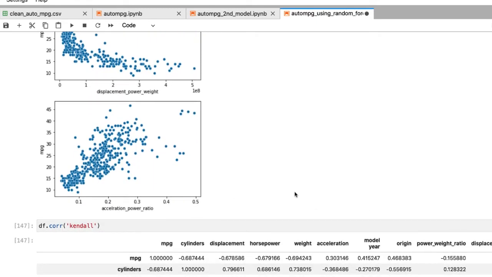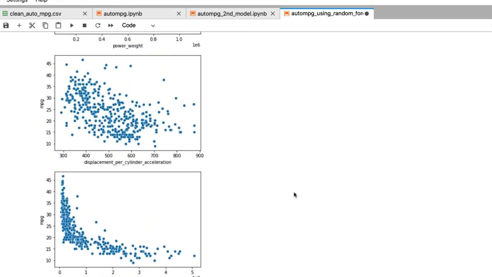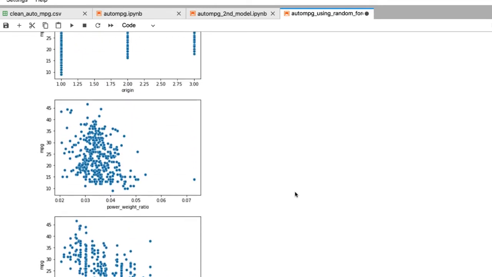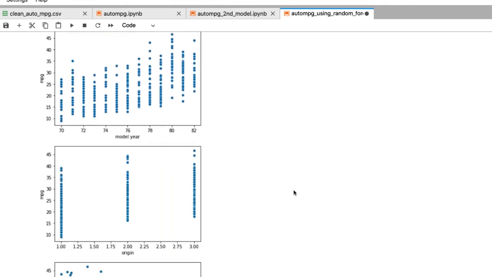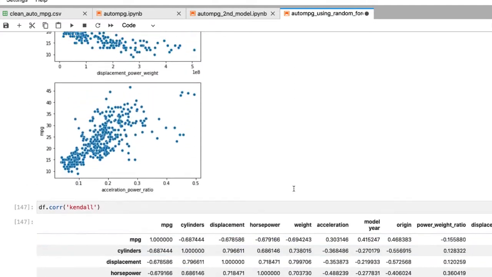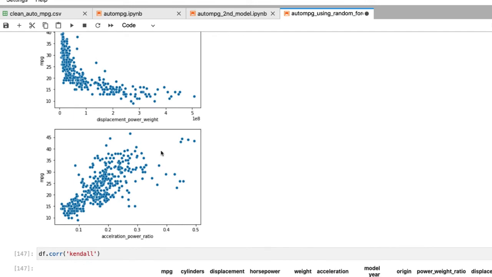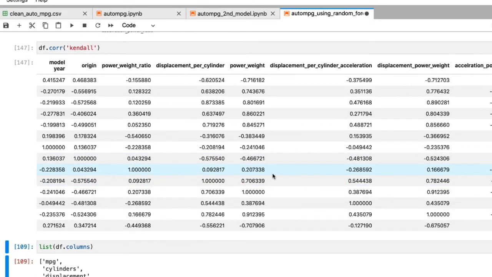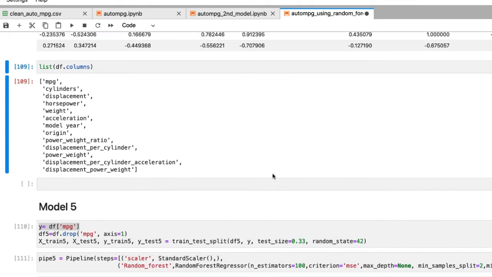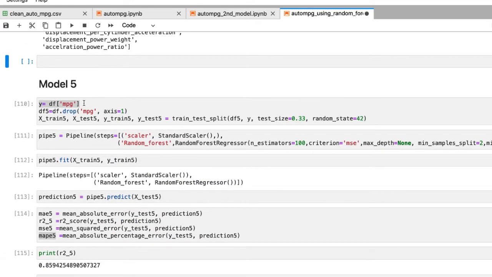Acceleration power ratio. You can see that's a much better relationship than just acceleration itself. So when you look at acceleration itself, it's all over the place. But you look at this ratio, you can see that there's a kind of linear relationship, although there are some points that are all over the place. So anyways, I'll be more than happy to include it in here. So model 5, which is as of right now our best model.